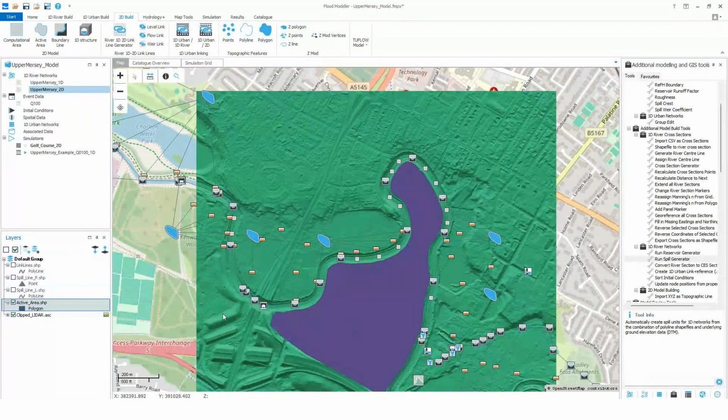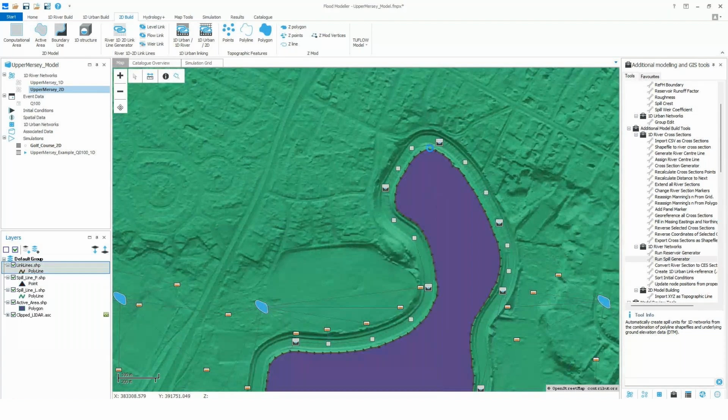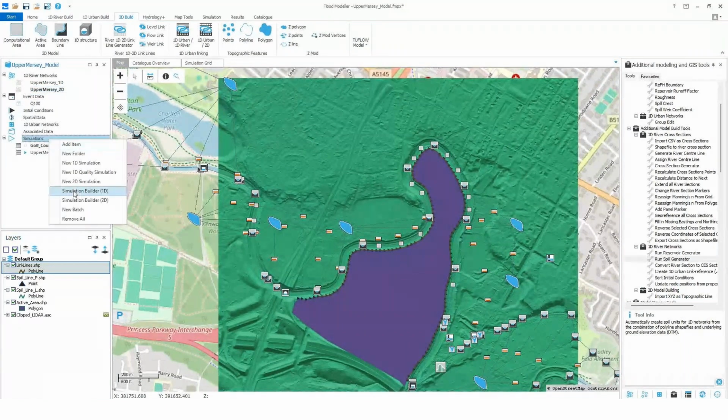What I've then done is traced a line around the embankment and used Flood Modeler's spill generator to generate a line with points that are going to act as our key control. So this is a line with elevation and points with elevation. And then I've drawn that link line, which you can see on the map, which will act as our spill and our communication between the 1D model and the 2D domain. Then all you simply need to do is build a new 2D simulation. So I've got one here.